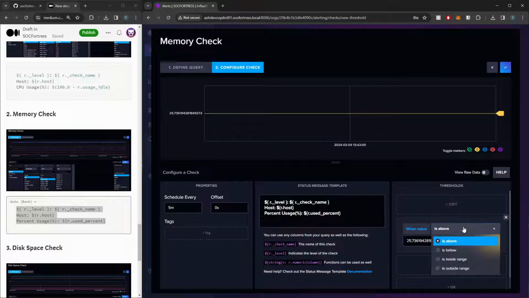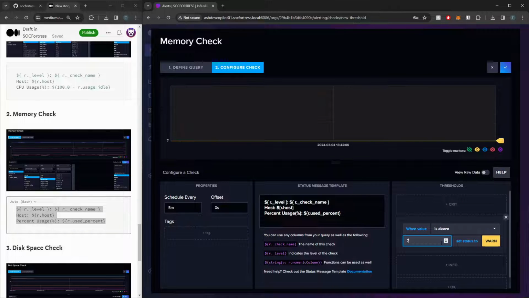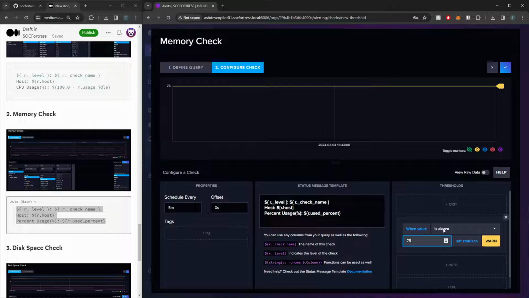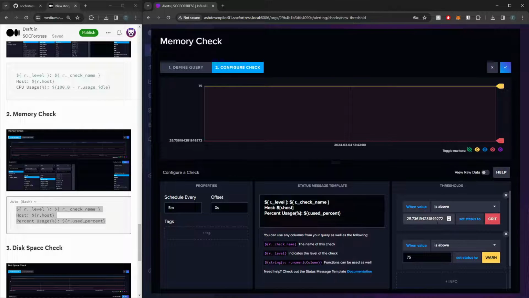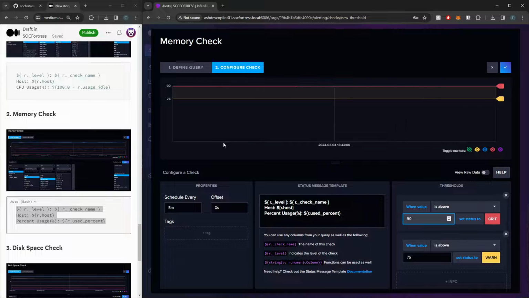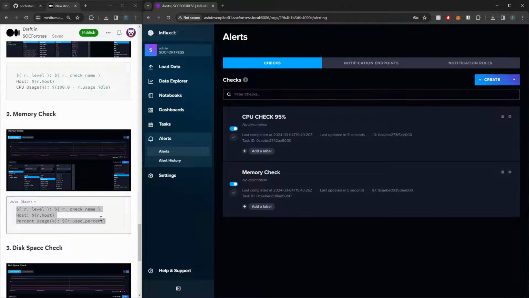So let's say I want to create a warning alert when the total use percent is above 75, and then I can say critical when it's above 90%. Right. So then we'll only get an alert when our memory is within the range. We'll get a warning alert when it's in range 75% to 90%, and then 91 to 100% consumption will be within that critical range. So we can also stack on multiple thresholds within one alert check as well. So I'll go ahead and save that guy off.